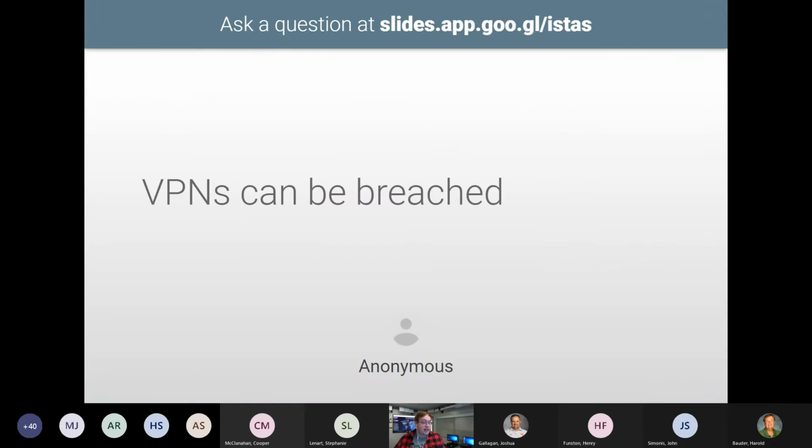So somebody asked, VPNs can be breached. Yes, they can. Going back to what I was saying before, you've got to trust that exit point somewhere. Ultimately, you have to trust the exit point of your VPN. So yeah, they can definitely be breached.